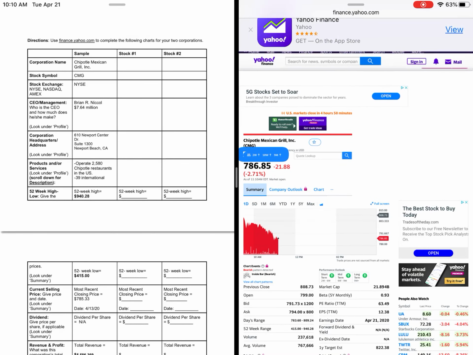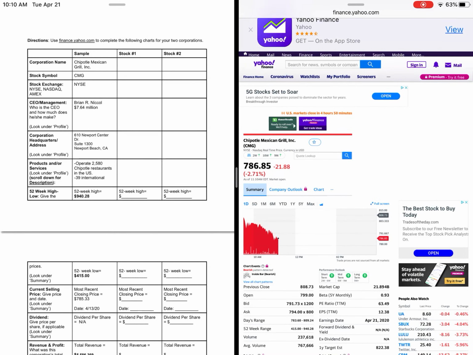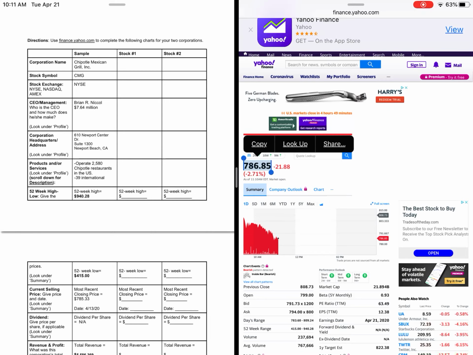Whoops. Let's try this again here. Right here, up at the top. That's how much each stock costs, right? So if you wanted to buy Chipotle stock, you'd have to spend over $700 for one stock, so one piece of it, right? So you would need to buy like 10 of them. If you bought 10 stocks, then you would spend over $7,000, right?